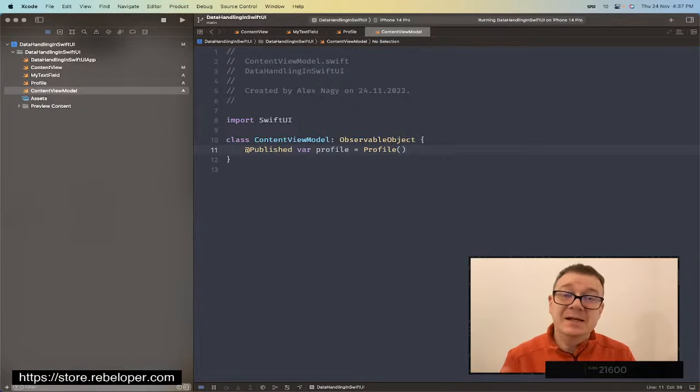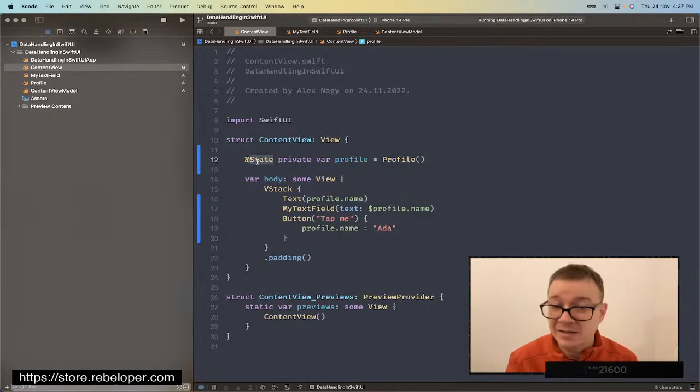Now, this is the equivalent of the state variable inside a view. We are in an ObservableObject that is a published variable. Inside a view, we need to have a state. So it will just work the same.